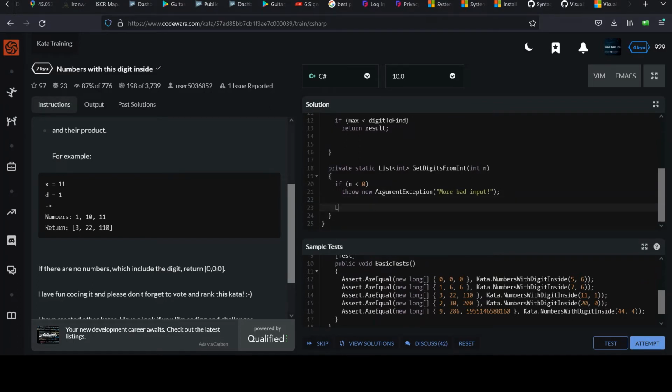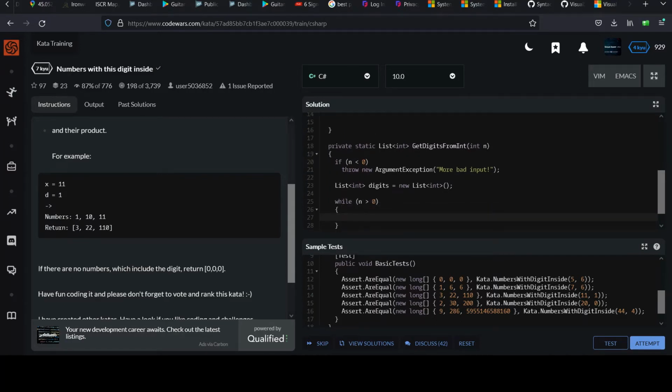So yeah, we have a list of ints, and we call it digits. We'll initialize that so we can work with it. That's good. And then do you remember how we used to do this? While n is greater than 0, right? And we use our friend, the modulo operator, to peel off the least significant digit at any time. So we could say digits add n modulo 10, right? Gives you the least significant.